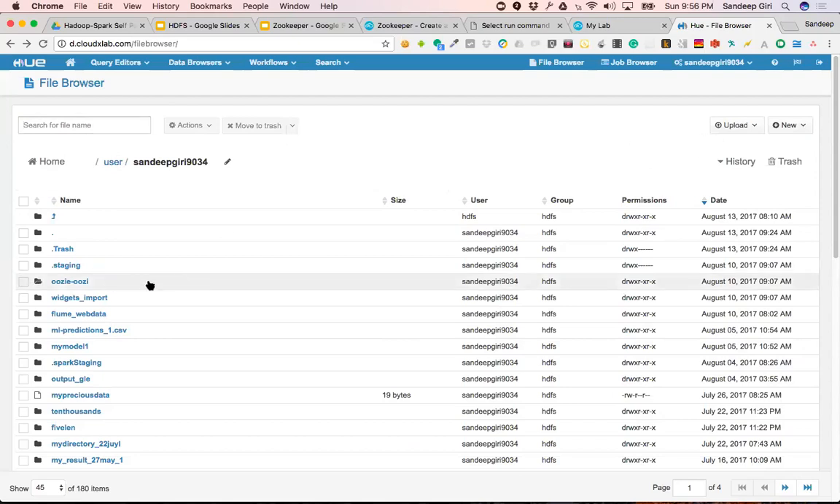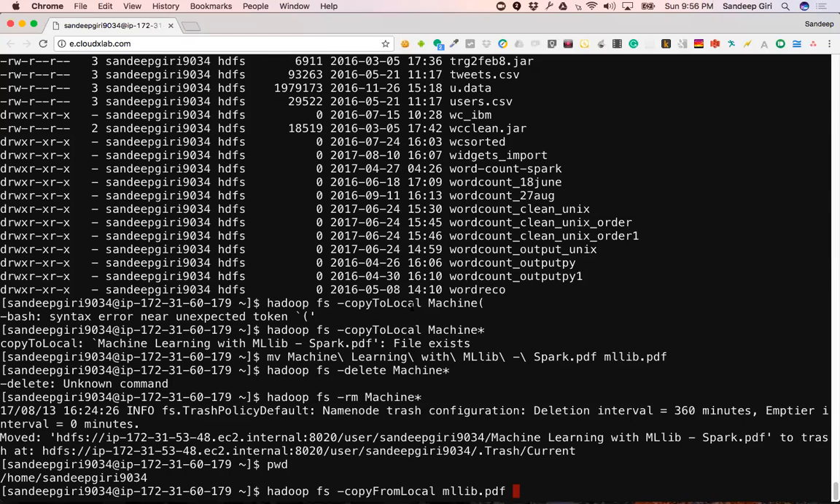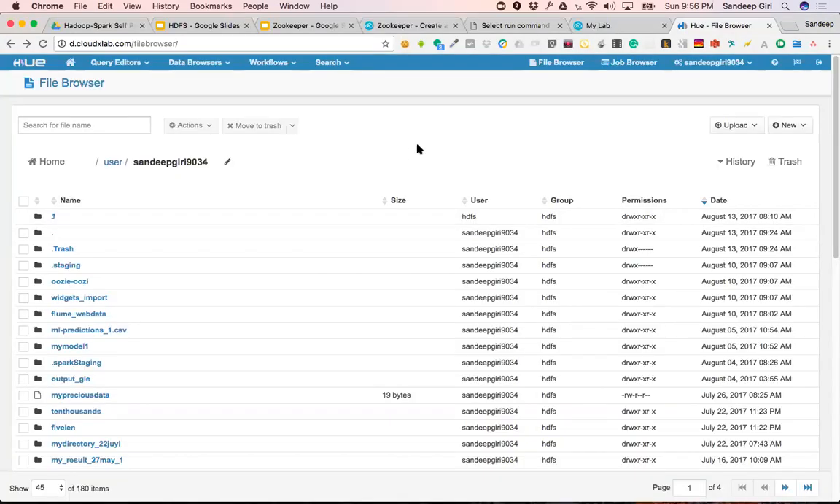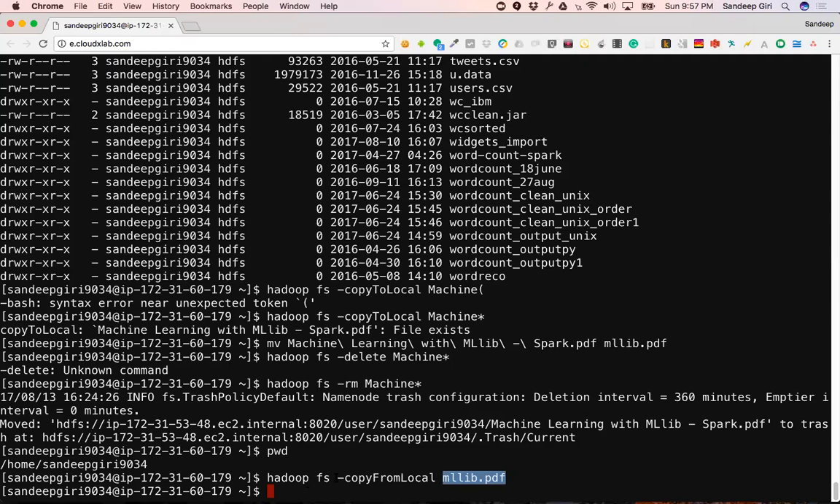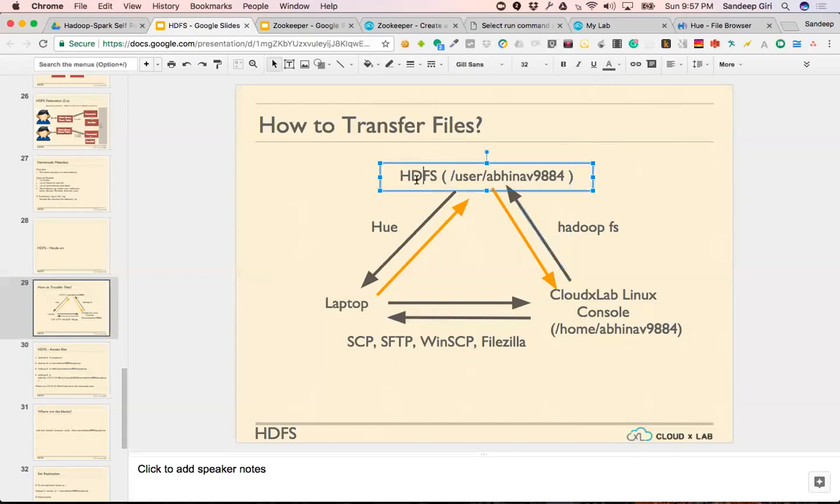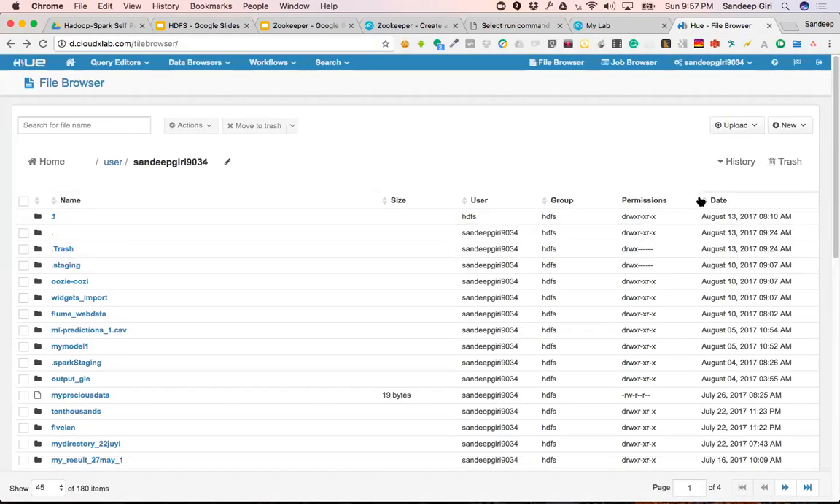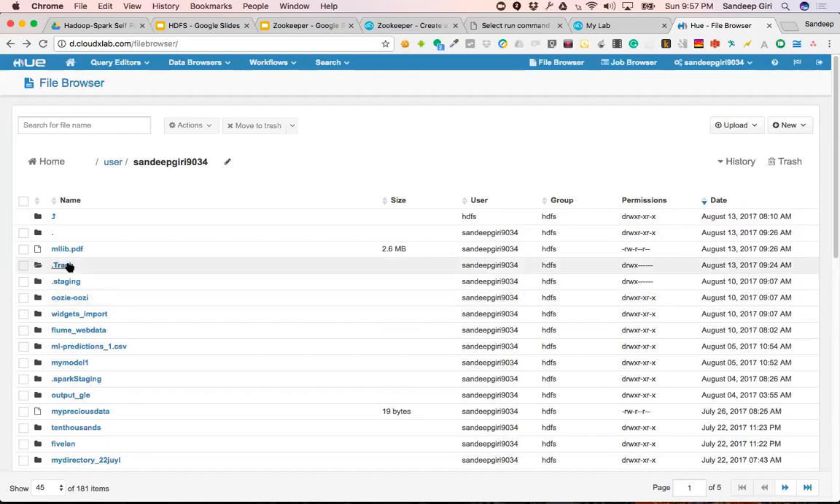Now that file is not here, so I'm uploading this file back from the Linux console. What I'm trying to do is copy from local. This is local, and I'm copying from it to HDFS. So I'm saying hadoop fs -copyFromLocal with this path and this PDF. Now this file would appear in HDFS, and how do we take a look at HDFS? Using Hue directly. You can see it has the MLlib PDF.